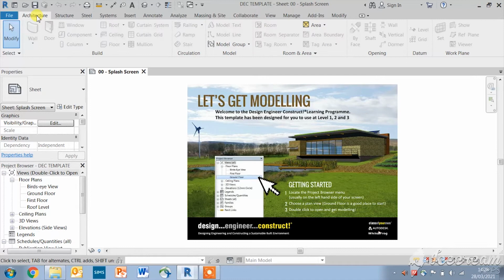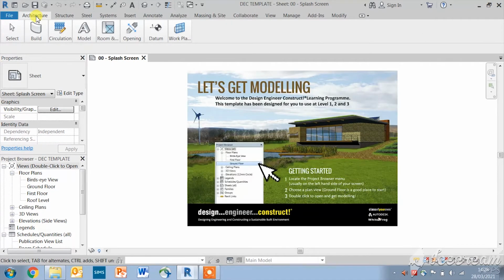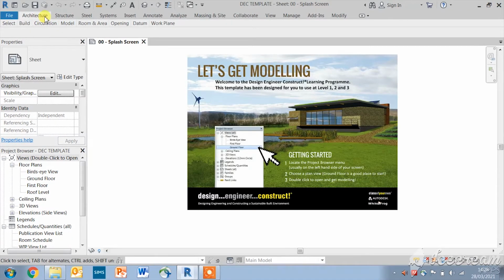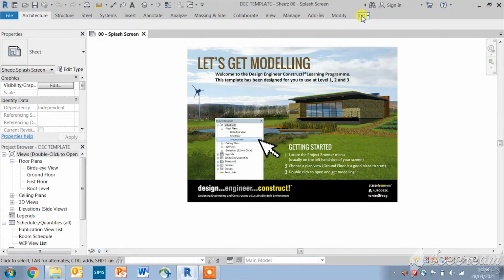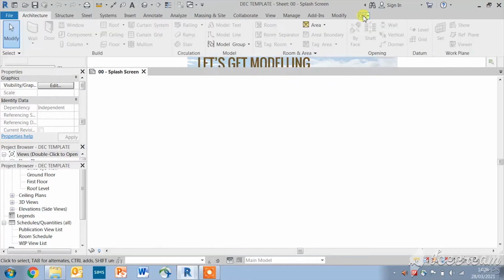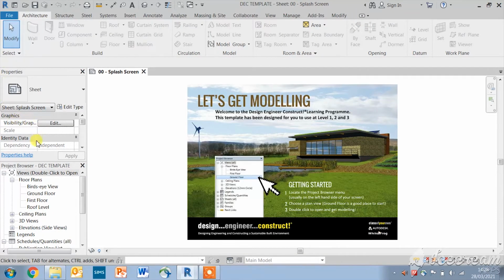Sometimes without realizing, you might double click the tab and your layout might change. To bring the buttons back, all you need to do is click on the arrow on the side here once with the left button and keep clicking until you're happy with the layout. Ideally, you want all the buttons to be visible.